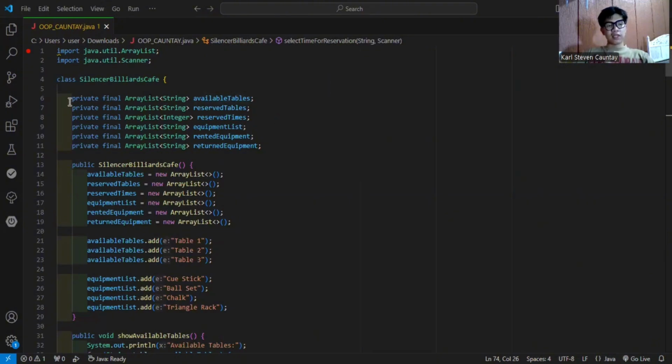We also have the class Silencer Village Cafe, which is the main class that encapsulates the cafe's functionalities, such as table reservations, equipment rentals, and payments. It also has these attributes, from available tables to returned equipment. And we also use the constructor public SilencerVillageCafe, where it initializes the ArrayLists and populates the available tables and equipment lists with default values.